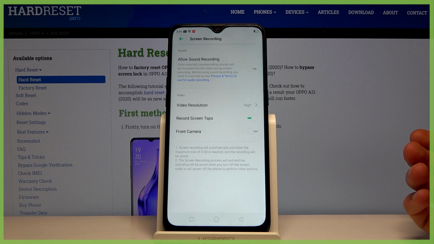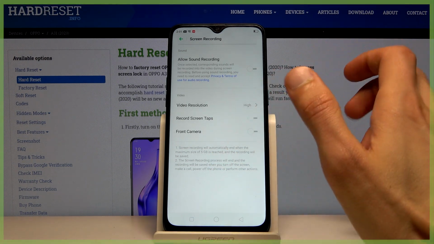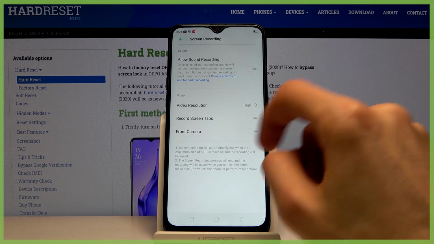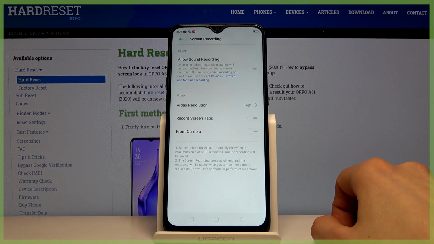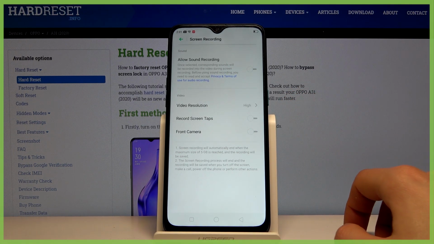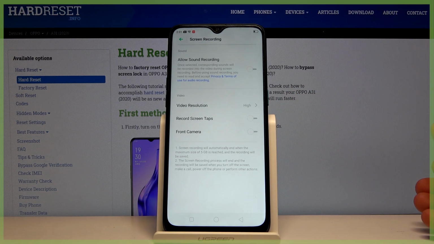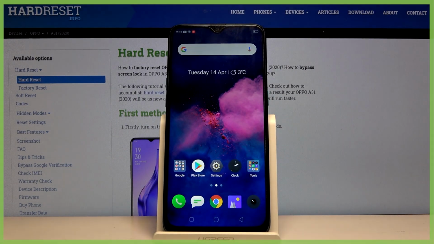Then you have record screen taps, so that's basically where my finger was. If you disable this, you won't see where I was touching the screen, so that white dot that was moving around will be completely gone. And then you can also enable the front camera. And that's about it that you get for these settings. So that is basically how you would use the recording on this device.